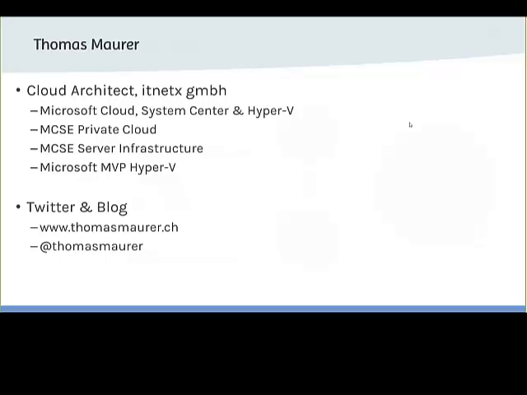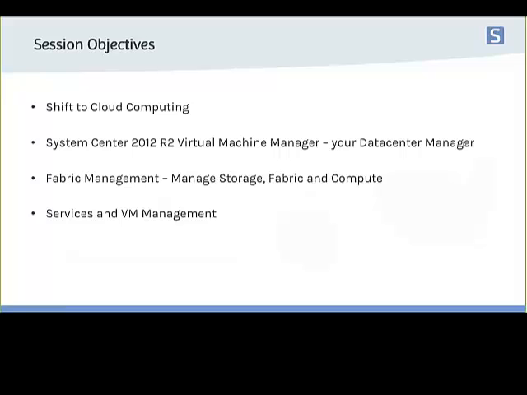So let's get started. In this section, I'm going to talk about the shift to cloud computing and what's going to change for IT departments and how we deliver IT to our customers. Just a quick intro to that, and then we will focus on System Center Virtual Machine Manager, how you can manage your data center, your fabric resources, such as storage, compute, or networking. And at the end, we will also see how we can use these resources to provide them for customers and deploy services on those resources.